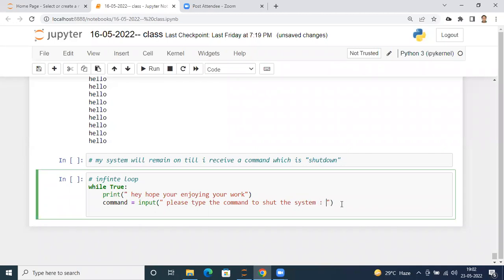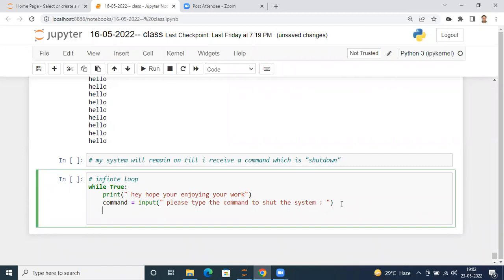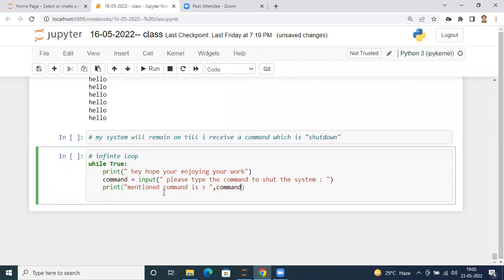So whatever command he will type, I want to display to him. Example: print, mentioned command is, put a colon, some space, put a comma, and mention the command that he has mentioned. So this is my syntax. Fine, perfect. I show him the command, whatever command he has entered.